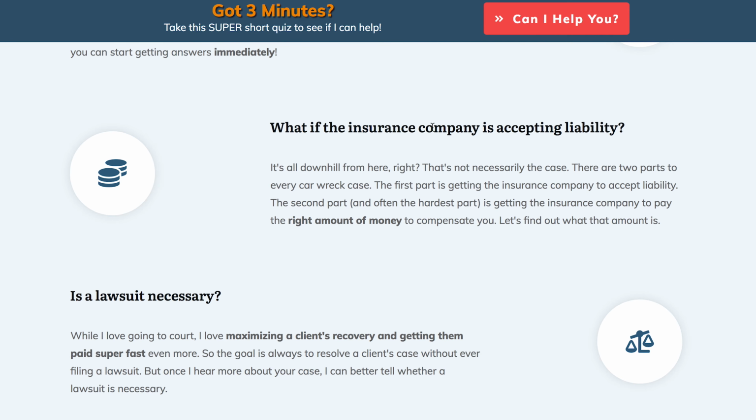What if the insurance company is accepting liability, right? That's an objection that I hear, which is, but shouldn't this be easy? They're saying that they're at fault. And the answer is no, because there's two sides to a personal injury case. One side's liability. The other side, even more importantly, is all about the dollars. And the insurance company, they're all worried about the dollars. And so that's where a lot of the fight ends up happening. And so I address that here.